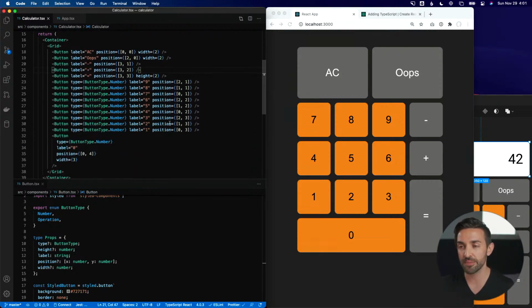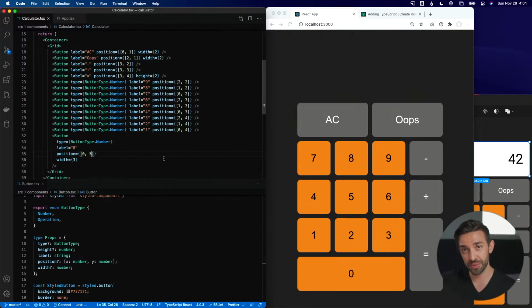So essentially, in all of our positions here, we need to add one to the Y position, which would be our second number here. So I'm just going to go in and add one to all of these. 2, 3, 4. These are all 2. These are all 3. These are all 4. This is 5. Okay, so that shifted everything down.